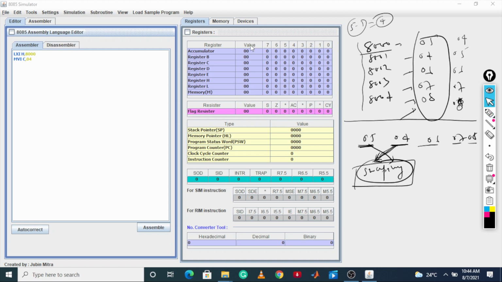After writing this, I am going to move the first number to the accumulator, and I am going to increase my HL pair to take the second number. Now the first number will be compared with the second number. This CMP M means I am comparing with the memory, that is, with 8001, which holds the 4.